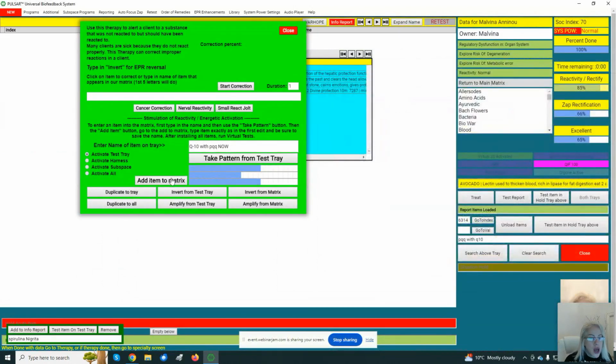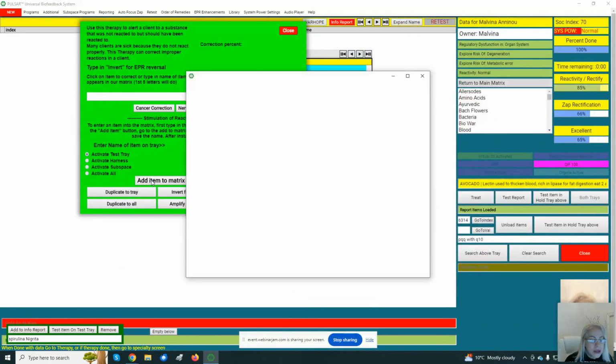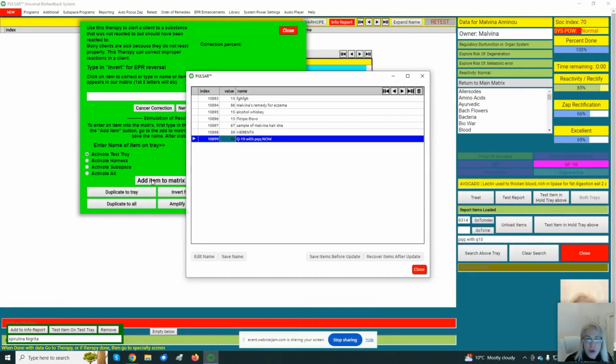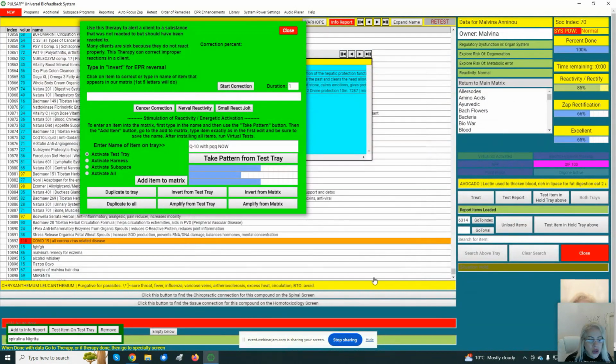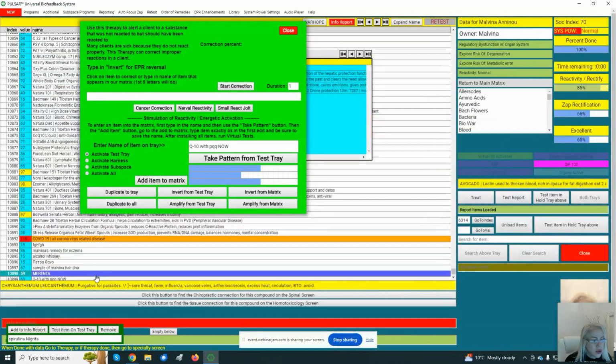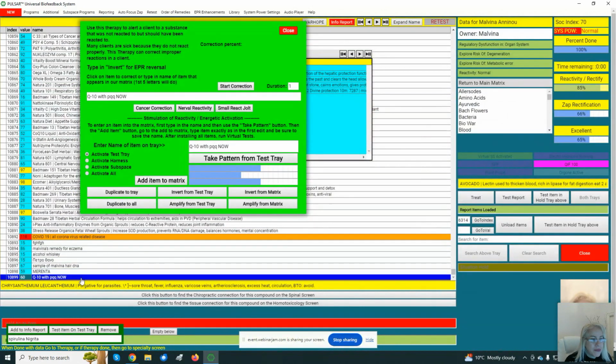Good one. Okay, so add item to matrix. It's being added at index number 10,899. Save name, item saved, and close. So where is it? Where did it go? There it is. So I've added that. That's another way that you can use your test tray, taking in patterns.